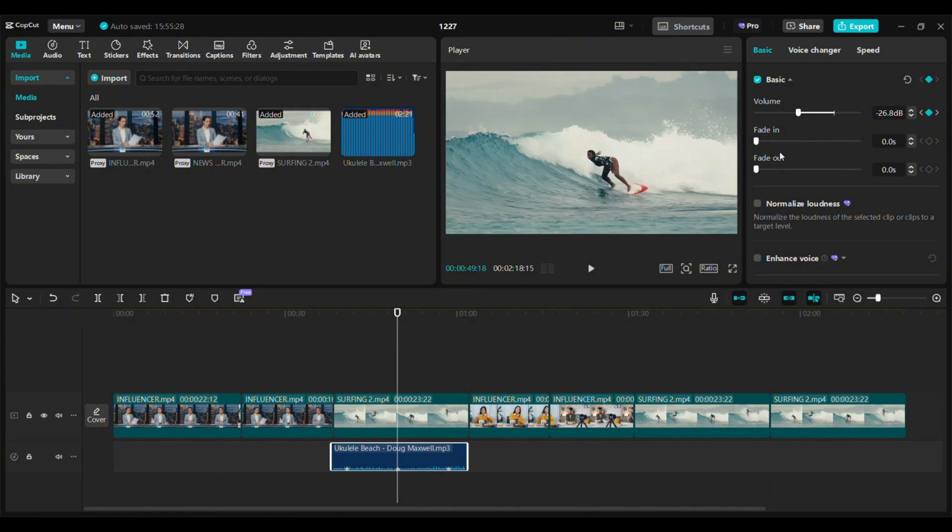Now, go back to the second keyframe and drag the scale to increase the volume, or click on the up arrow. Let's play our video clip.